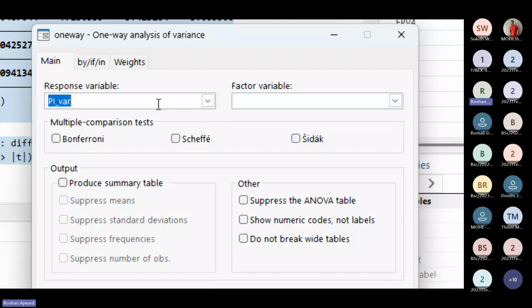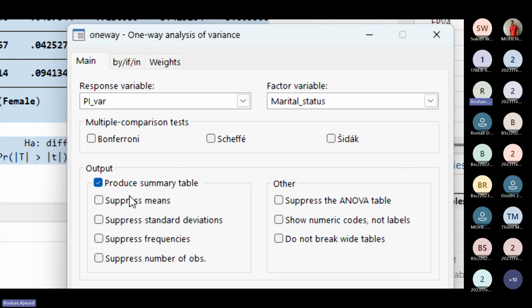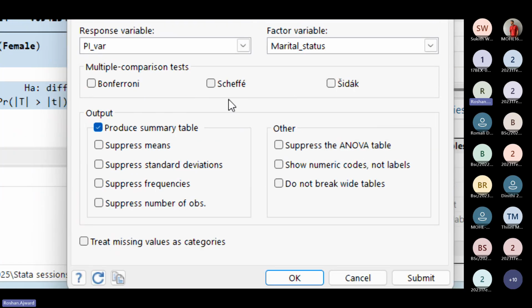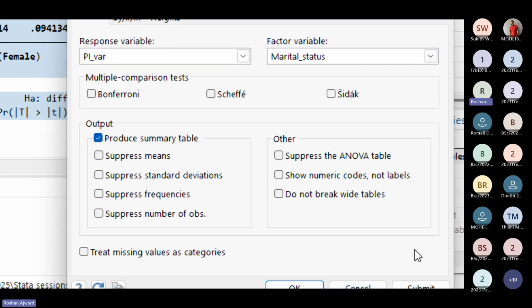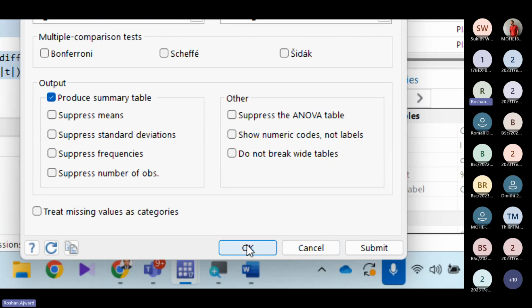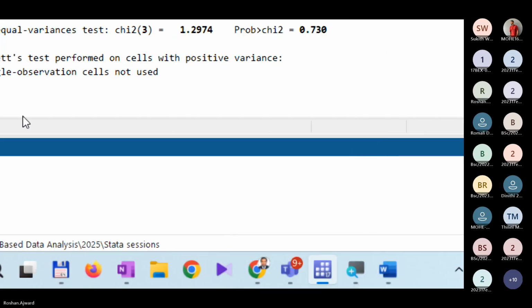What is it with the purchase intention? The first factor variable is the marital status. Factors are the marital status. And I also would like to produce a summary table which gives summary statistics. That's it. Because I'm not yet going to take Bonferroni, because in the first instance I want to see the overall difference, and I'm going to say okay.